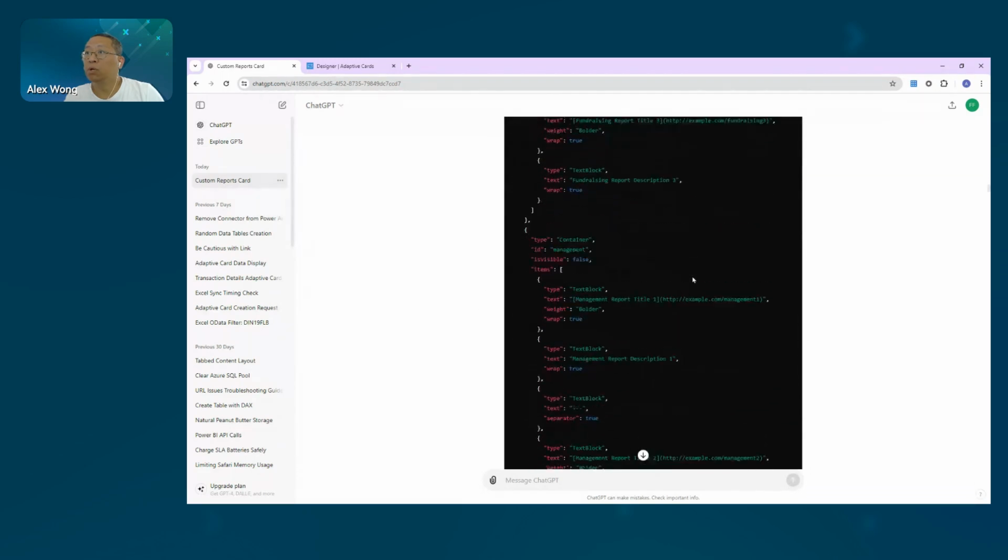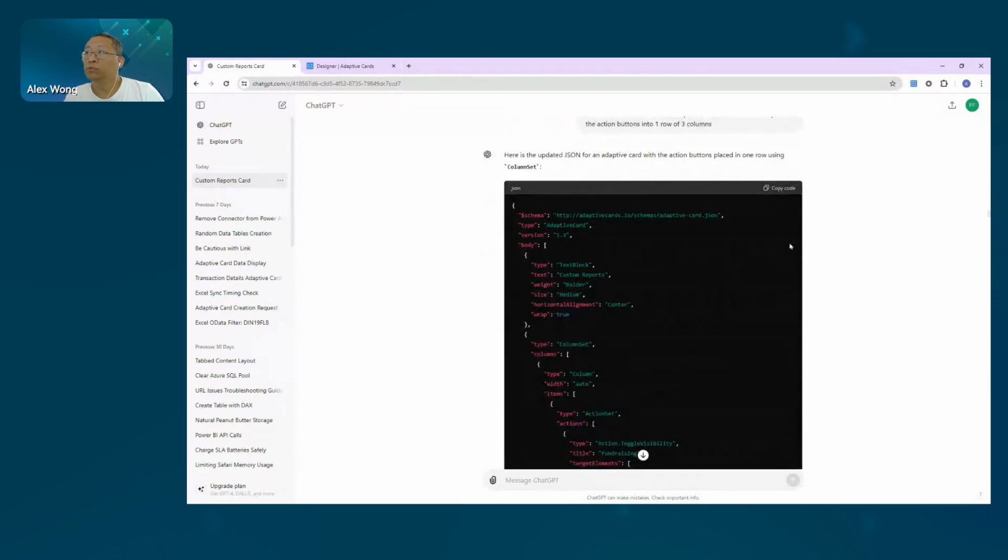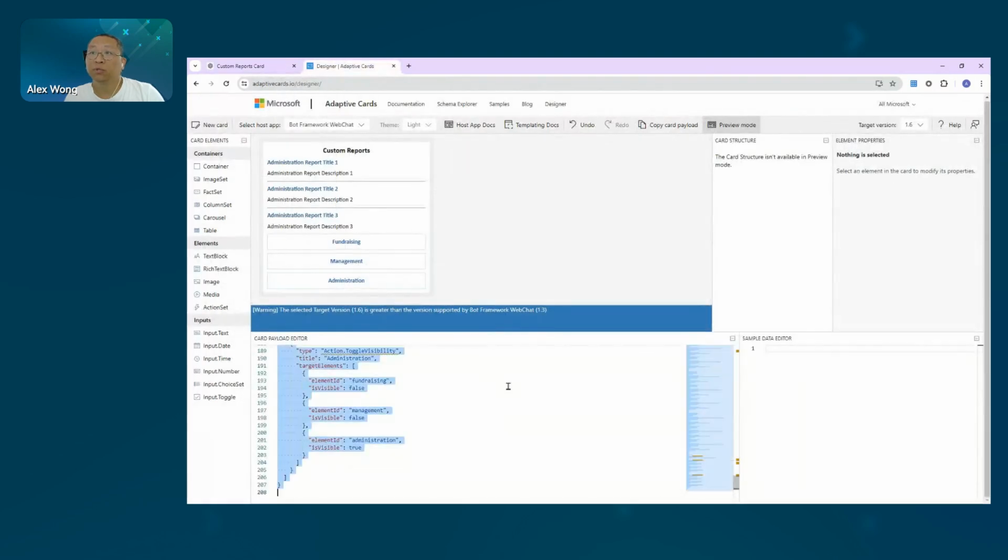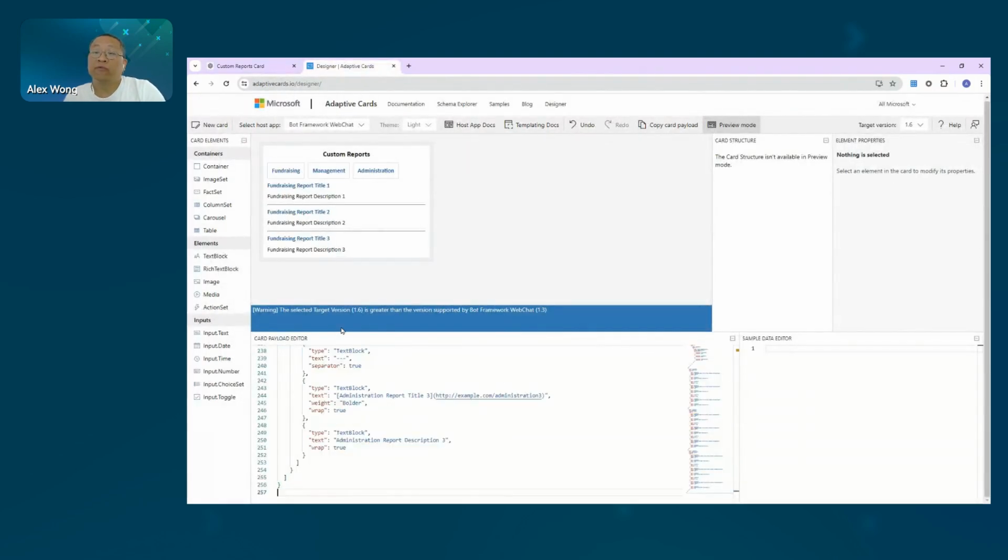A few more prompts later, let me see what this one takes me to. Okay, so now I have this. After a few prompts, I'm telling it, okay, I want my tabs at the top, and then I want the display to be the way that I want it to be.